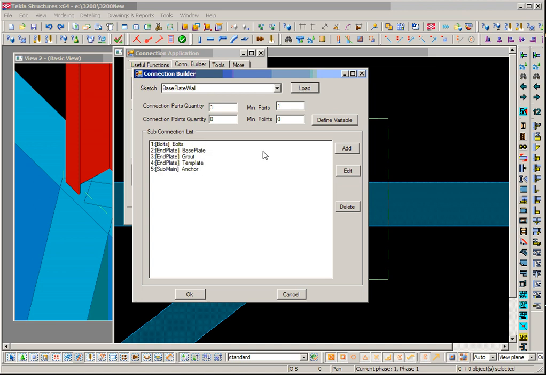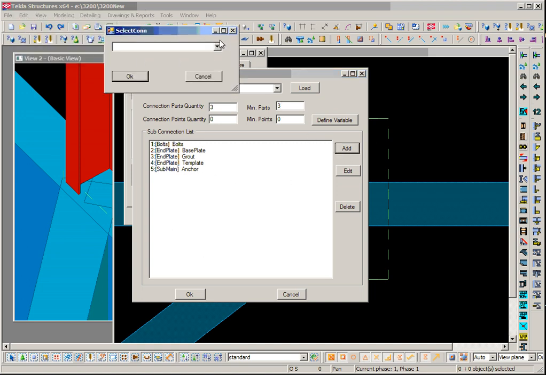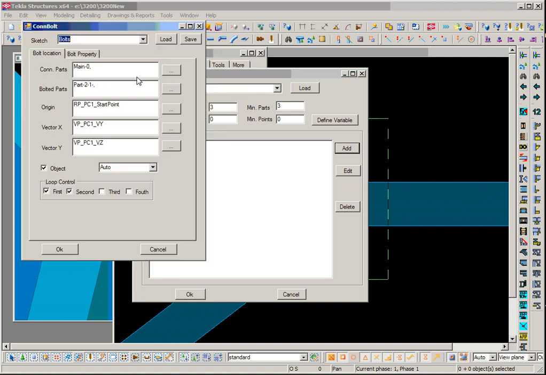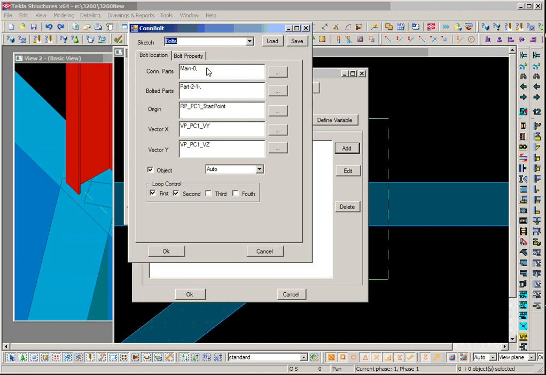Then we need to add two bolts. We add the main part quantity to 3. So we need to pick one column and two walls to decide the size of the bolt. Then we add, let's say we add the first bolt for one side of the wall.